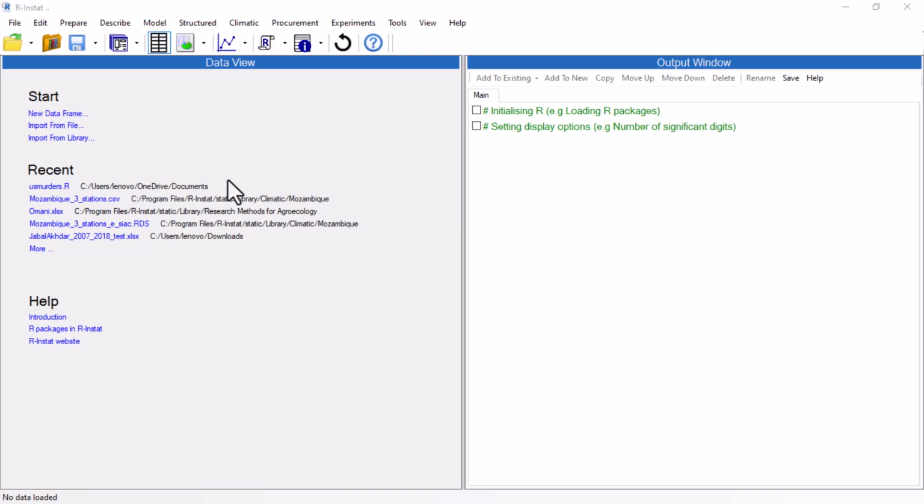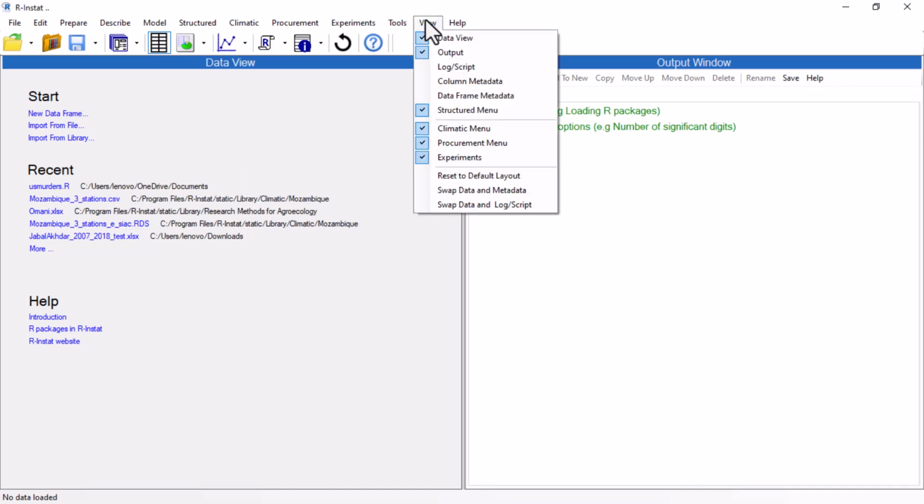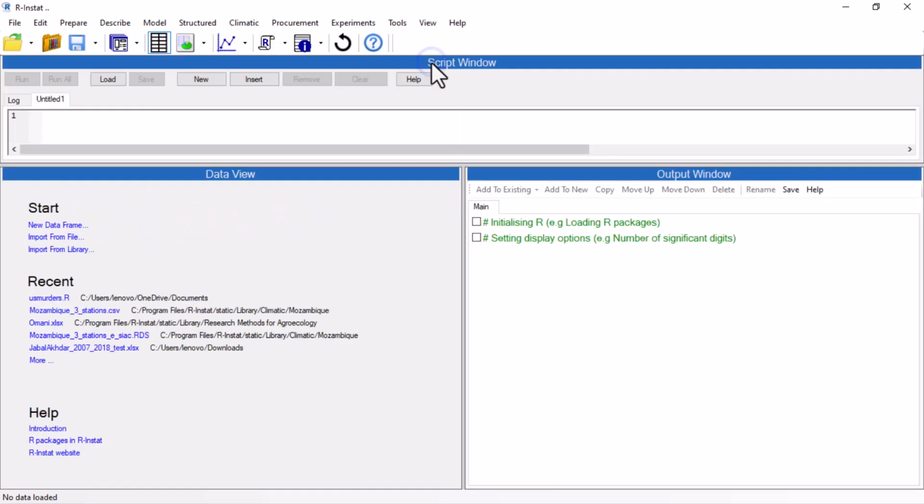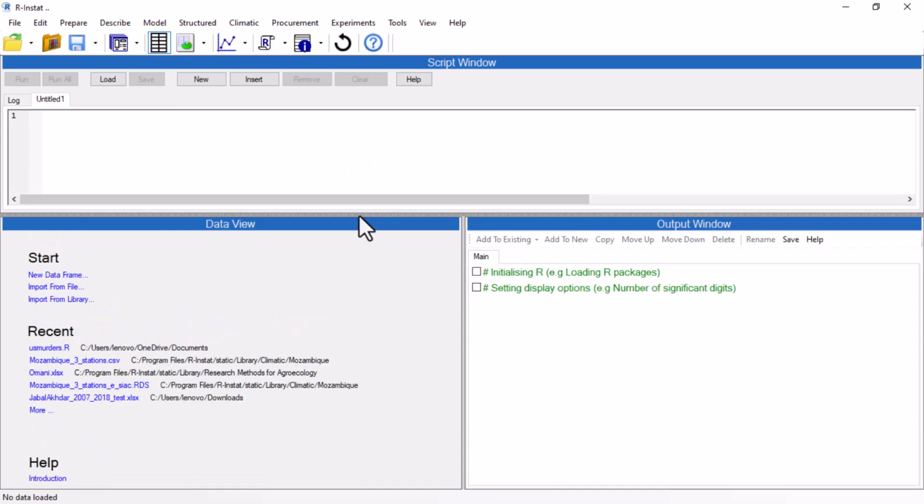From the R-Instat open screen, press the R scroll on the toolbar, or go to the View menu, Log/Script. This opens a new window for a script. Make the window a bit larger.